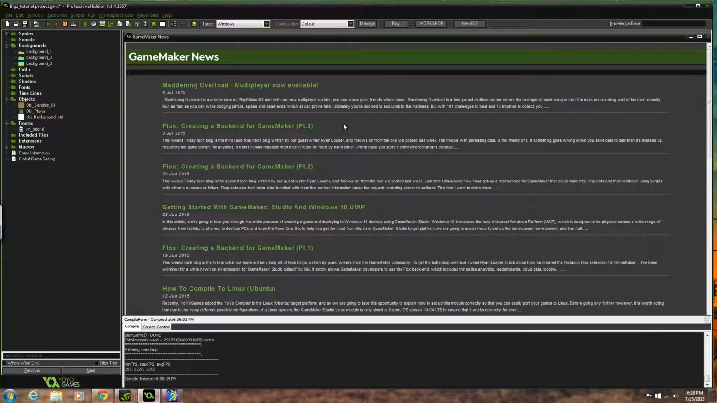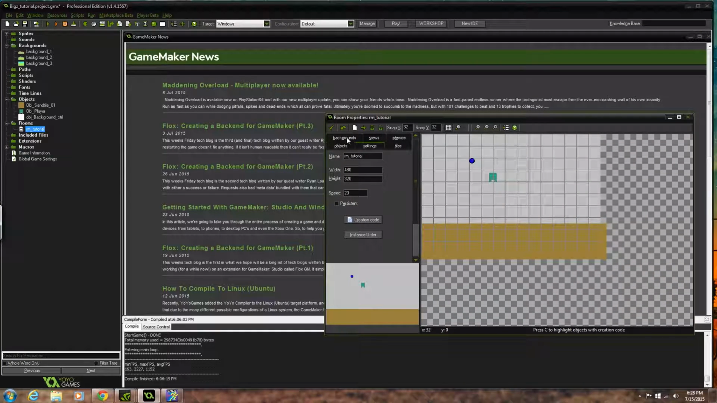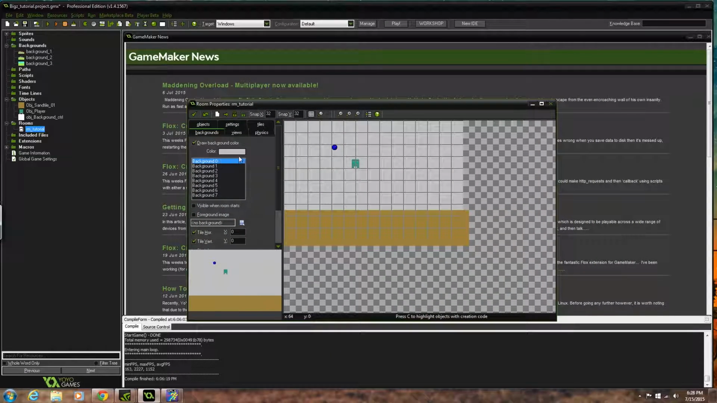We're gonna head back to the room. We're gonna go to backgrounds. The question mark is because we don't have a sprite for it. Okay. So we're just gonna do that. This is the room. Okay. So what we're gonna do is you see where the no background is.